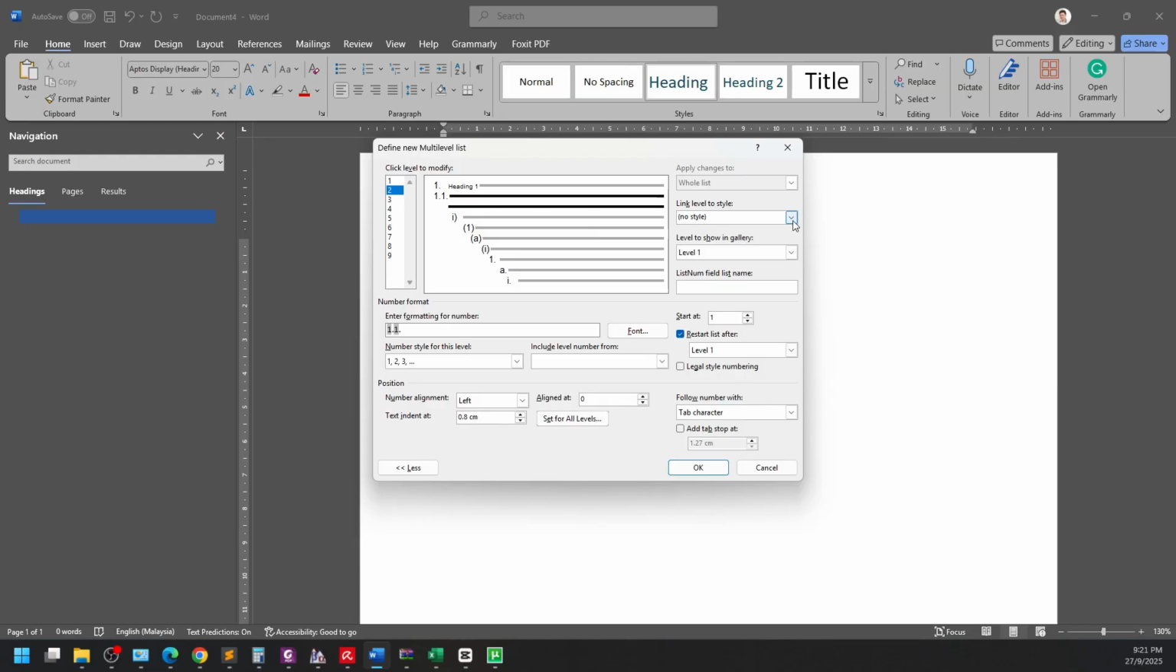For level 2, we are going to link it to heading 2. It looks neat already, so everything is well aligned. And then what is important here to check, there's a tick box that says restart list level after level 1. So it means the number on heading 2 or level 2 is going to restart after level 1 increments, which is a good thing, which is what we expect, right?